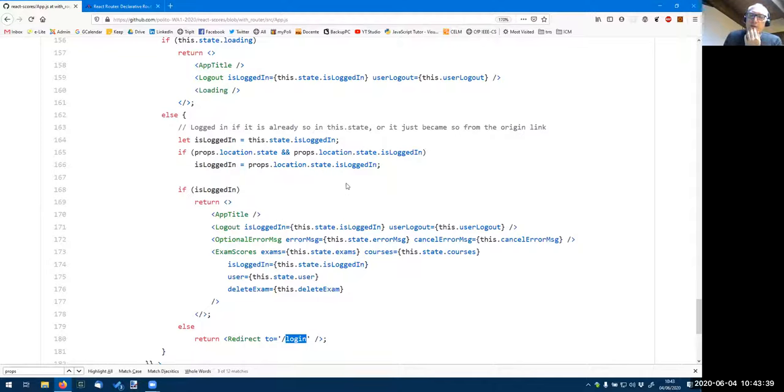Of course, this location is available everywhere, because you are not redirecting to a specific component. You are redirecting to a route, to an address. And then all the components will render on that address, and each of them will have access to this location field. Right now we are using that in the app, at the top level, but even internal components will have access to this information. So this is passed automatically by the redirect.